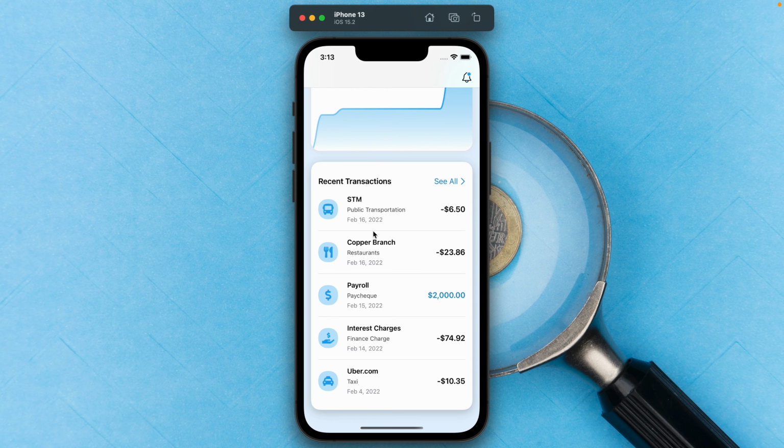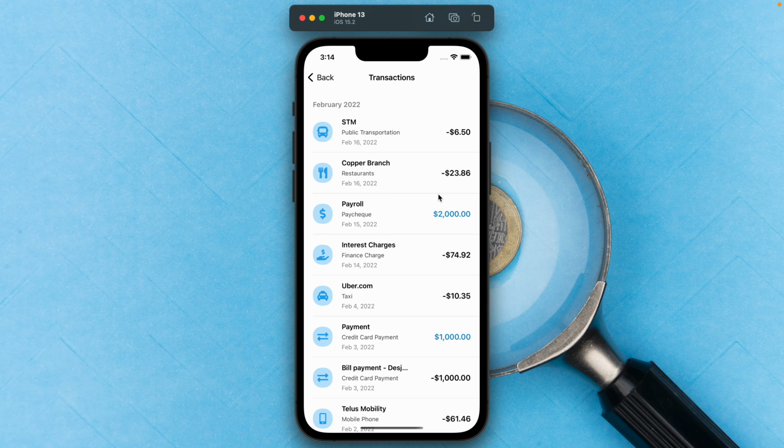Each transaction details the merchant, category, date, and amount. The amount is negative if it's a debit, or positive and colored if it's a credit. On the left, we can see the icon associated with the category. These icons are loaded from a third-party library and mapped to each category. If you click on the See All link, we are redirected to the All Transactions screen where they're grouped by month.